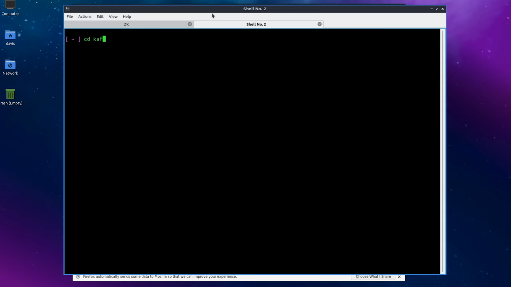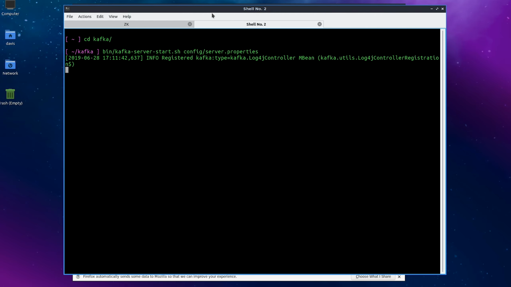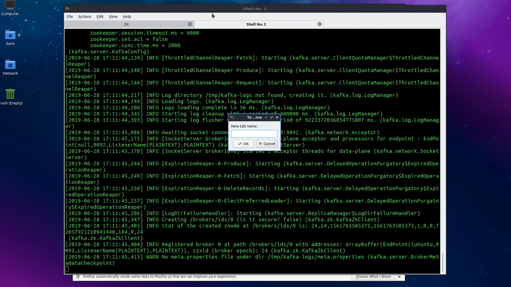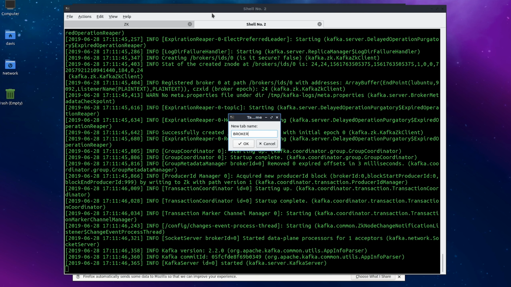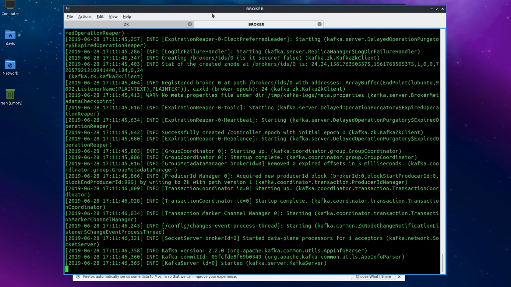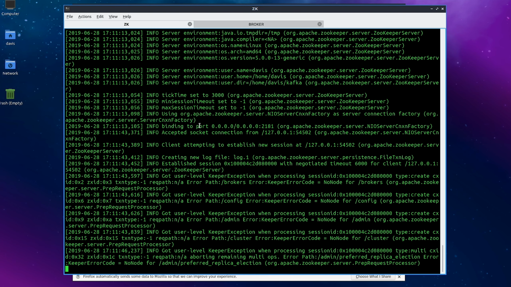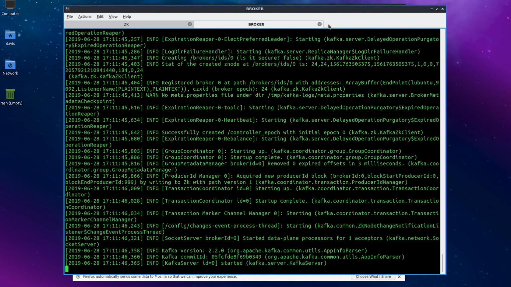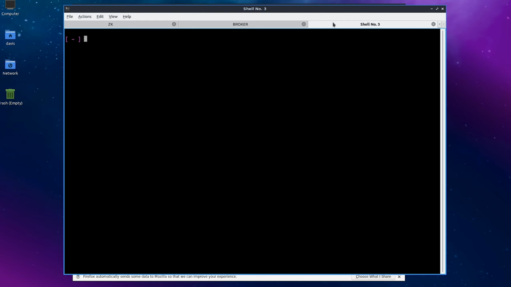So in another window, go back into Kafka, and now let's start the Kafka broker. So that's kafka-server-start, and we will just use the default server properties. And let that go. We'll just name this the broker. So we're just doing a one broker cluster just for simplicity, but it looks like our Zookeeper and broker communicated. So, okay, now that our broker's running, we need to create a topic.